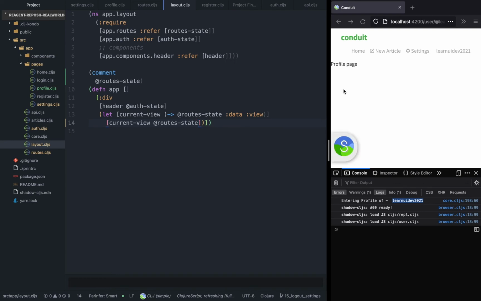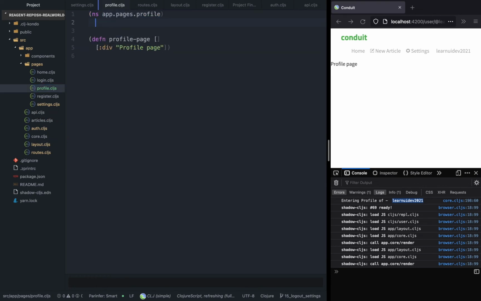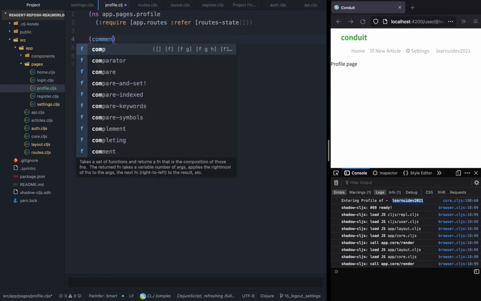Actually, let's not do that. Let's delete this from here, and let's try to require the route state directly into the component and see what happens, right? Just for fun. You'll see something interesting. I'm not going to ruin the surprise. So let's go to the profile.cljs and require the route state, and let's see what happens.